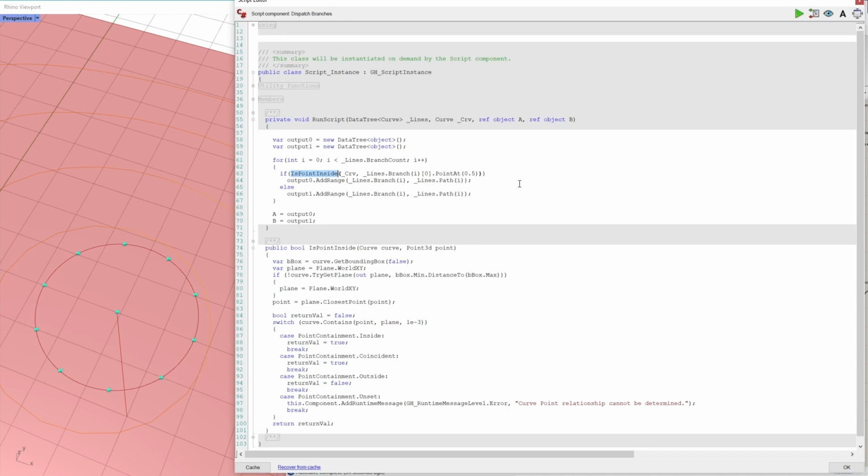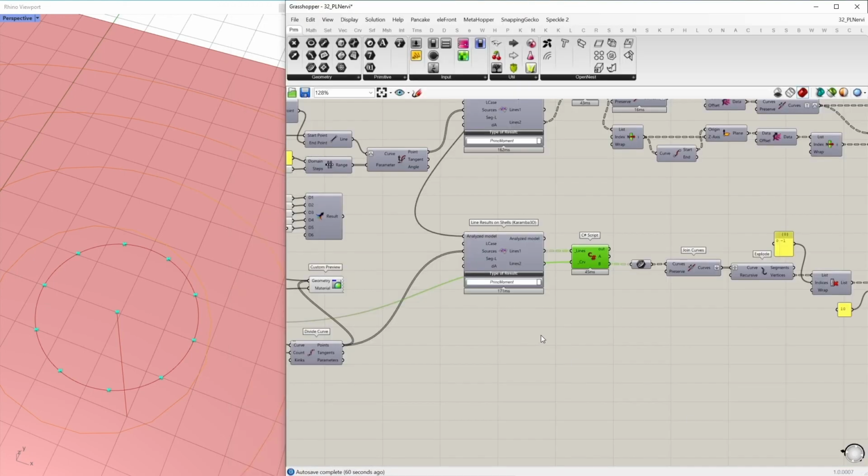if the point on the first segment of the branch is inside of the circle. So if the point on the first segment is inside the circle, it gets culled out of the list, and only the other list gets put into the new branches, which are called output 0 and output 1. And this is the standard Rhino function for evaluating the position of a point inside a curve, if it's inside, outside, or on the curve.